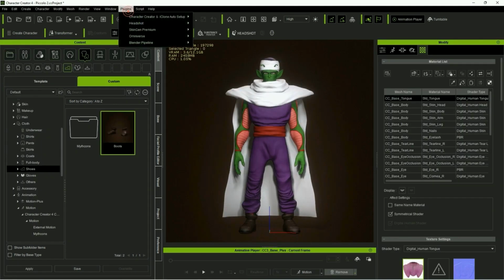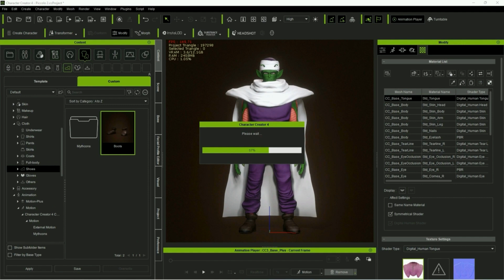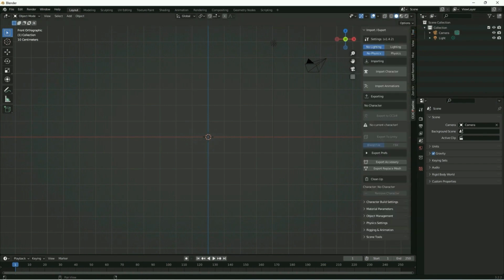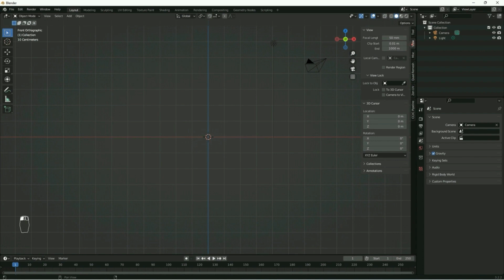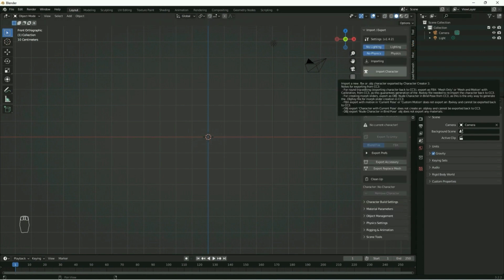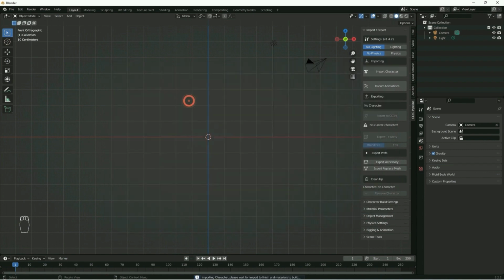When you are ready, export the character using the Blender pipeline add-on. Then go to Blender, go to the Character Creator Tools add-on, and import the FBX you just saved. Using the Edit and Sculpting tools, I will fix the various clipping issues that are apparent upon import.